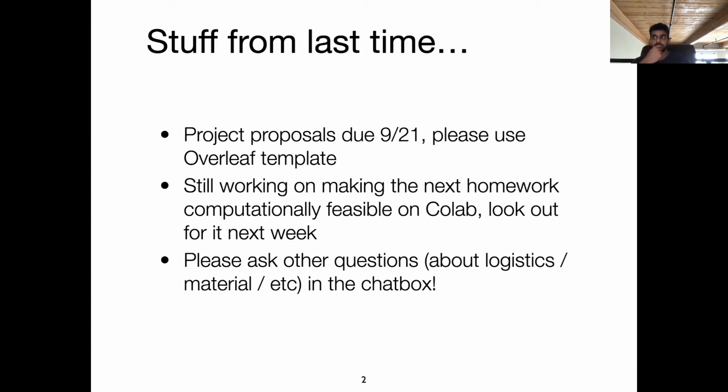Other than that, for your homework one, there's a bit of a delay. We're trying to make it such that you get some experience using these large-scale models that we are going to be talking about in this lecture and the ones next week. But we also don't want it to take 5 hours to run a cell on Colab. So there's a balance here that we're still trying to figure out, and it'll be out sometime next week. Any other questions about logistics or material, please put them in the chat box.